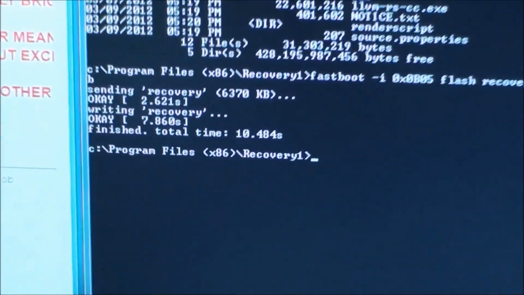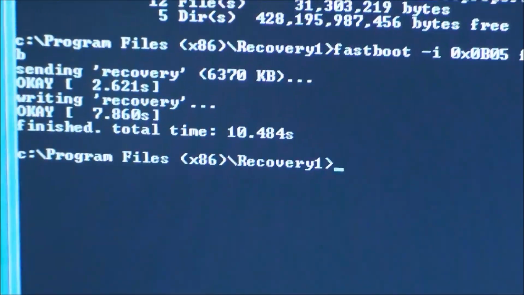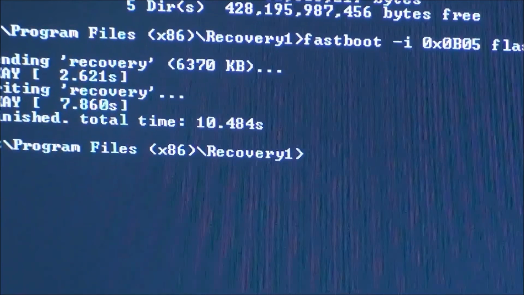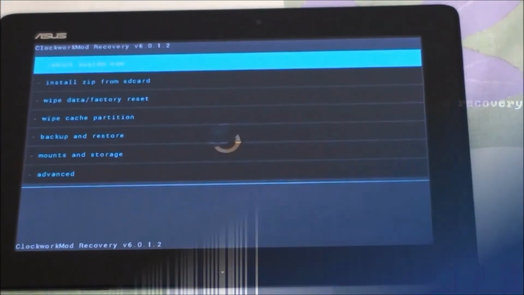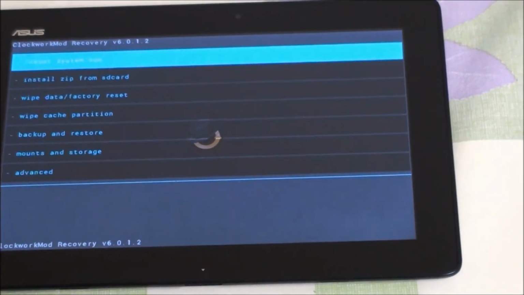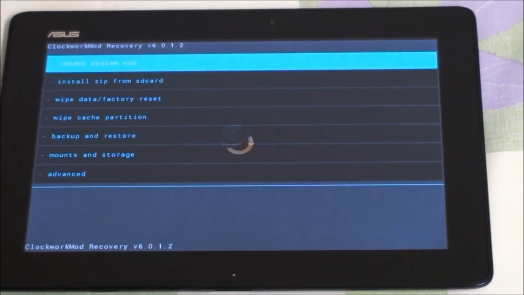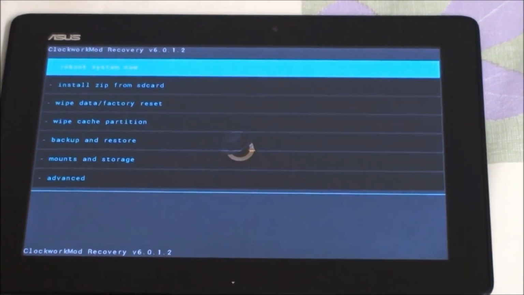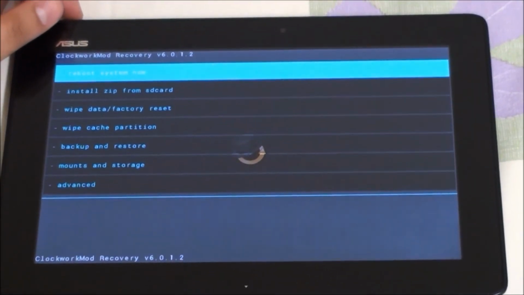Now all we gotta do is shut down the tablet and boot into recovery, which I'll be doing in a second. There we have it. This is the recovery we just flashed using fastboot, and we will be flashing seanzscreams Jelly Bean ROM in a second.